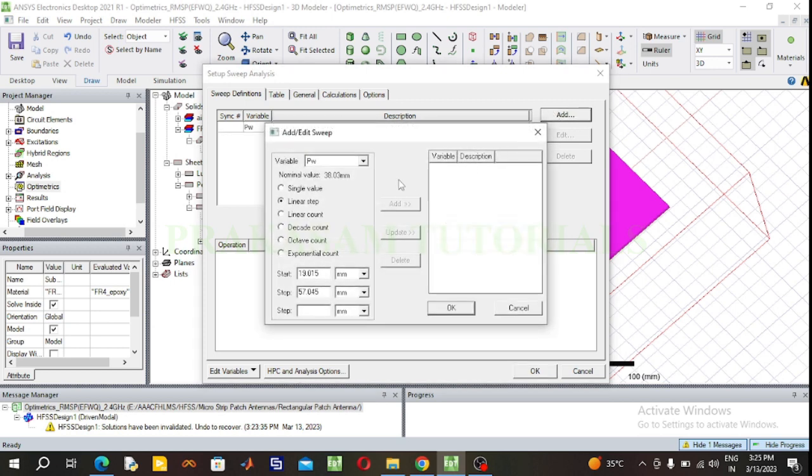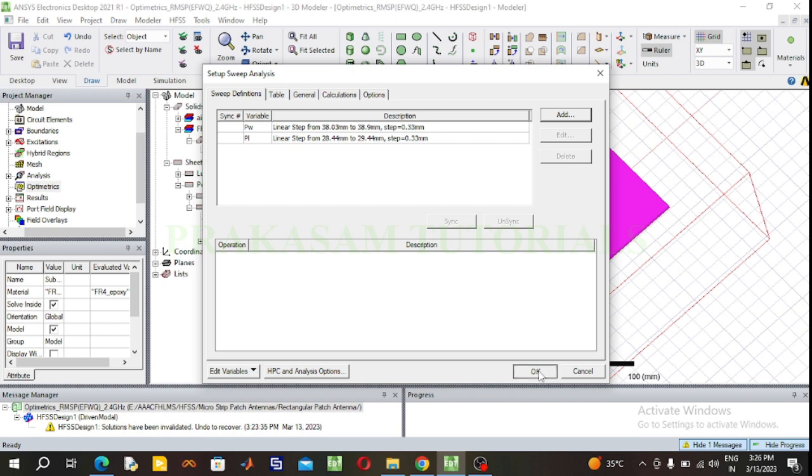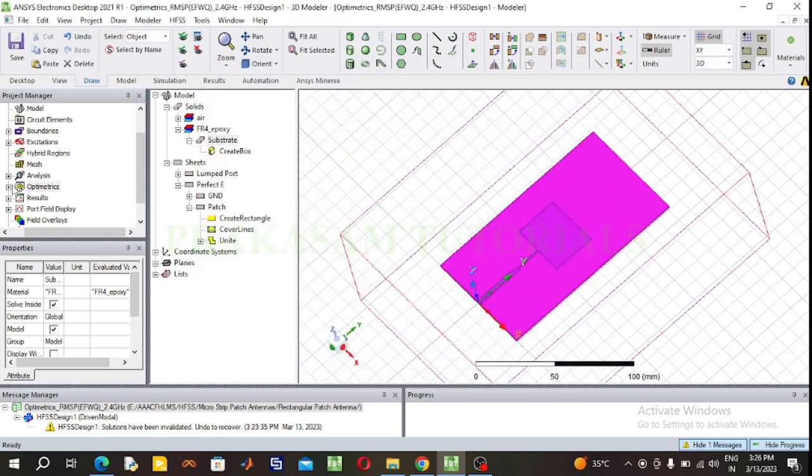Just select another value, patch length. Here the selected patch length is 29.4 mm. So now with the starting value, I am considering 28.44 and ending value is 29.44. And the step size is 0.33 mm and add this value, press the OK button. So select the OK button. So the parametric values are selected.